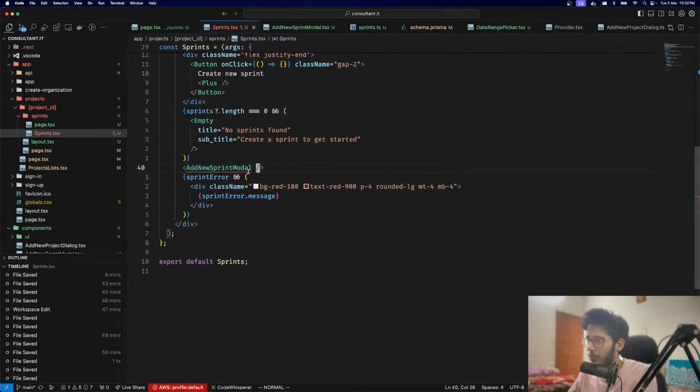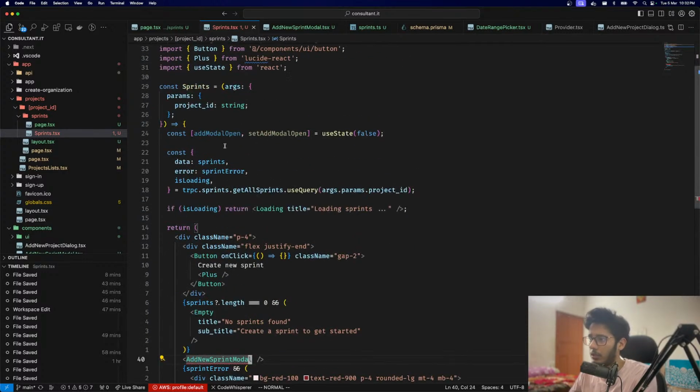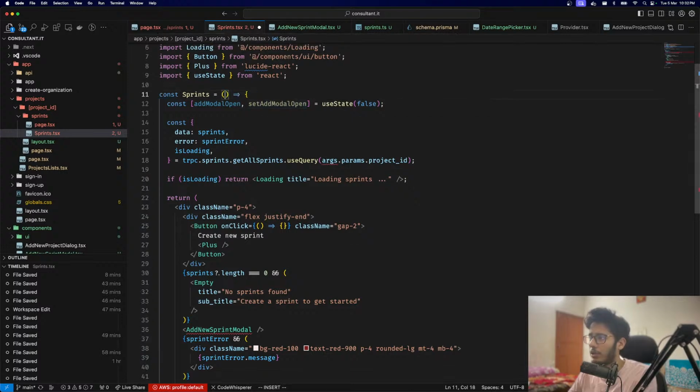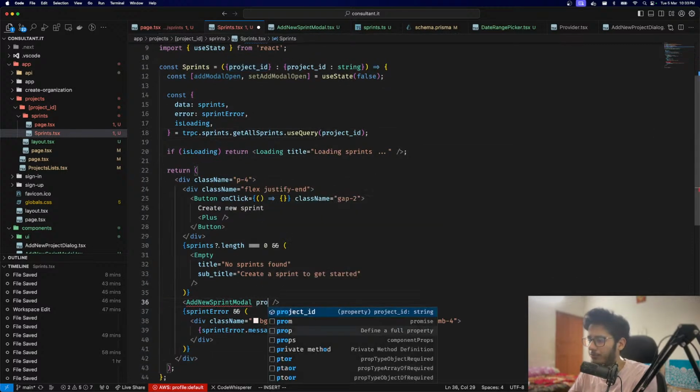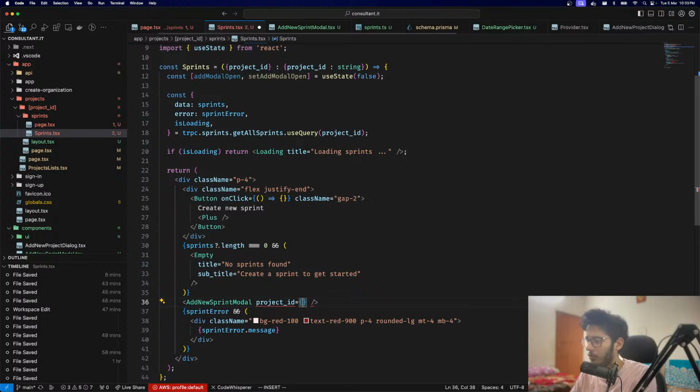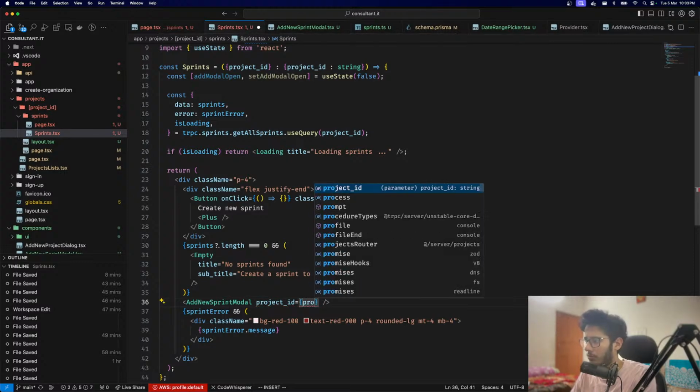So now this is angry at us because we are not passing the, so first of all, let's not get it as params. That's something which I don't like. So let's have something like project ID as project ID. Am I doing prop drilling? I'm just feeling like that. So we have a project ID, right? So we can say project ID, and then we can pass the same project ID over here. So project ID, there you go.